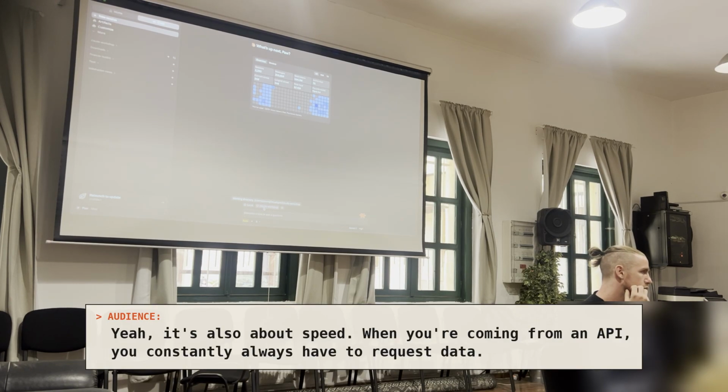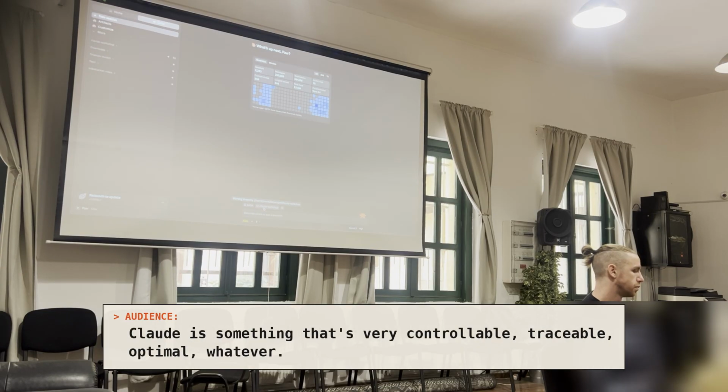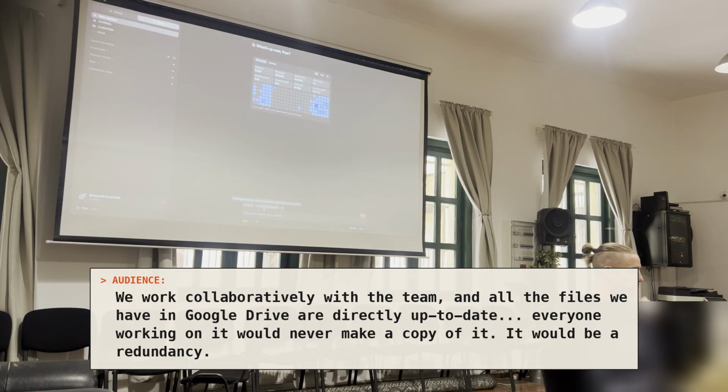Yeah, it's also about speed. Everything that's on the machine is going to be more repeatable and more ingestible to an AI. You always get something from an API, and if you constantly have to request data, but if you have some mirror of that data on your laptop, it can make it easier for AI to interpret what you want. And it can also be like a temporary workspace, right? Everything in the cloud is version controlled, traceable, auditable, whatever. But everything you do locally is your chaos. You can do whatever you want.